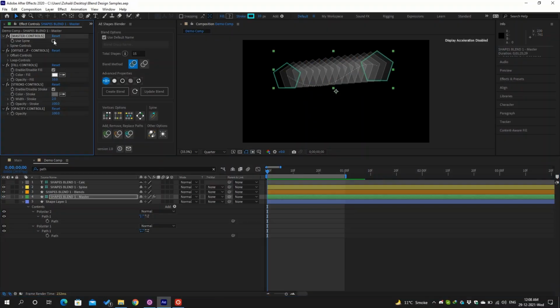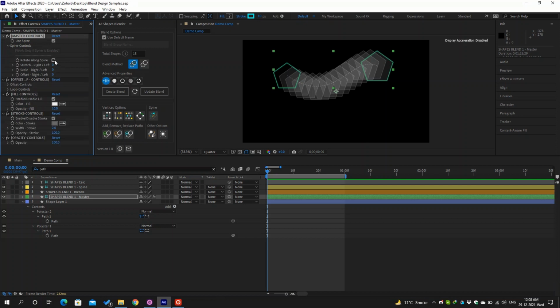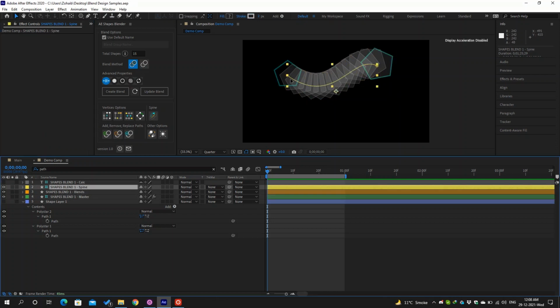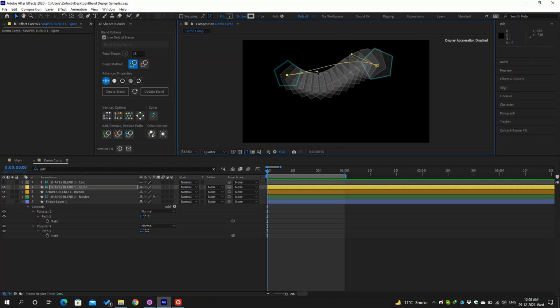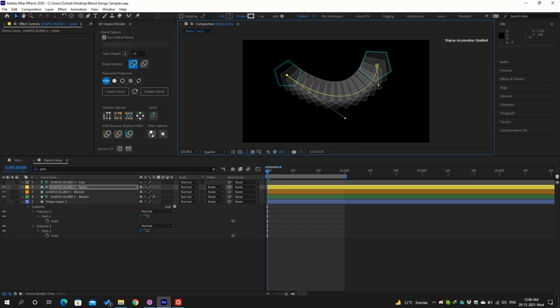If we disable the spine from the effect controls preset, now these shapes are blending directly with each other. Let's enable it again. There is another checkbox, rotate along spine. If we enable this, then the objects will also rotate along the spine. If we modify the spine path now, the blended shapes' rotations will also change according to the tangents on the spine.